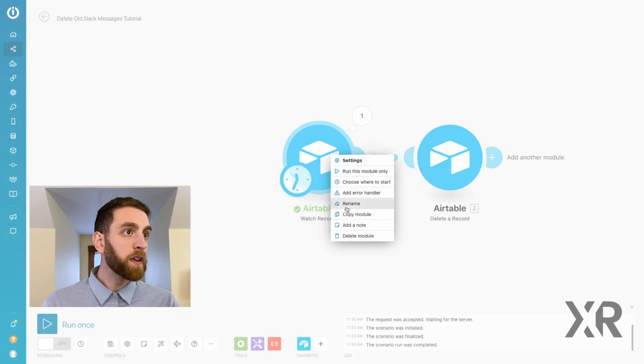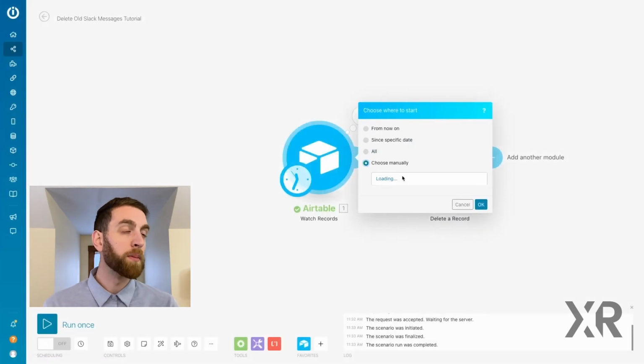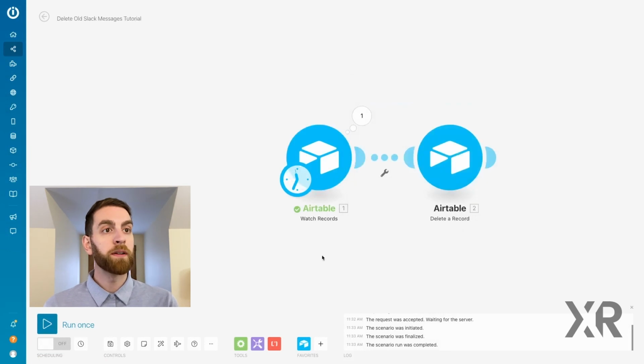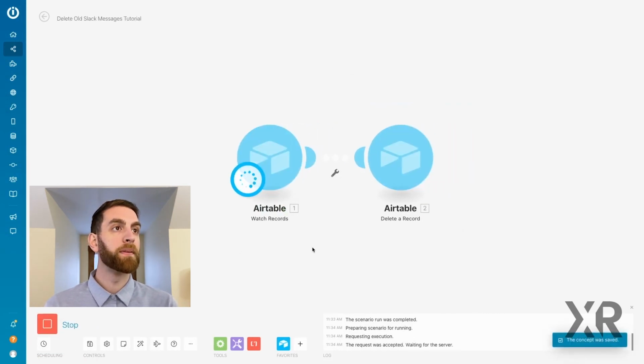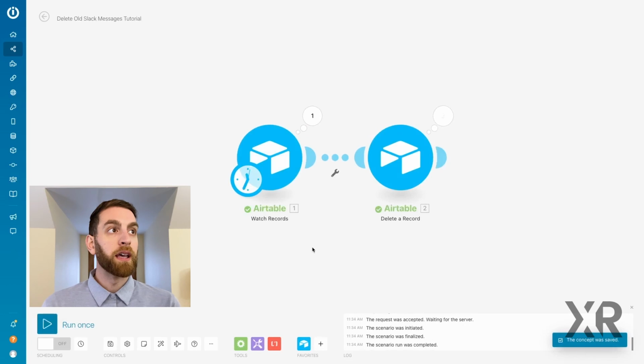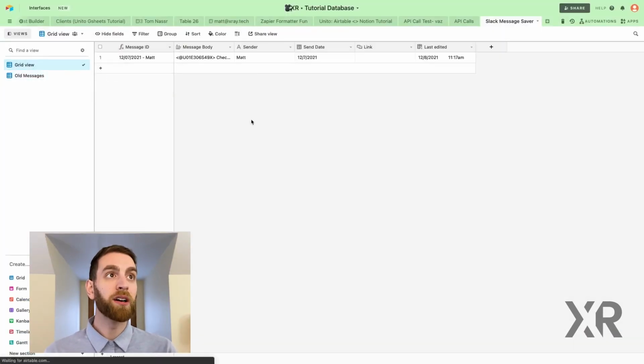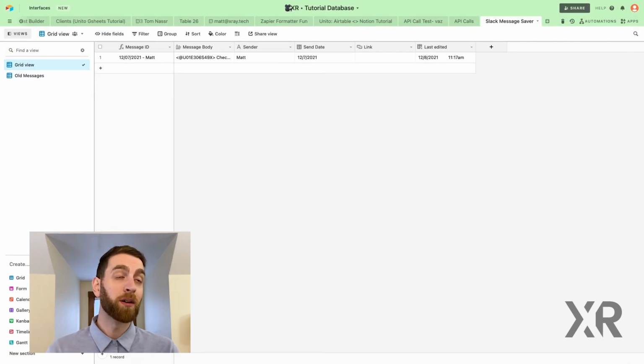So once we configure that deletion module here, we're going to choose where to start. So let's run. And next thing you know, 2 records got deleted. That view is now clear of old messages, and that first view still has that one message in it.